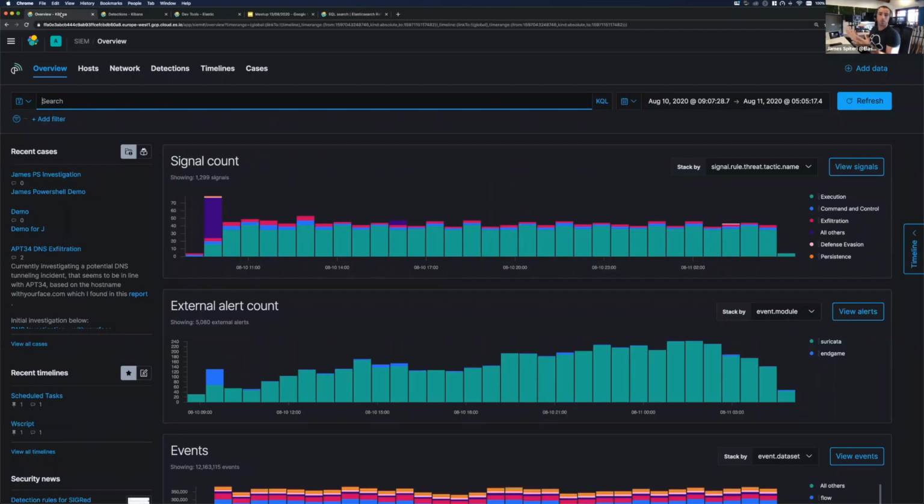My Kibana's in dark mode as well. Obviously, we're talking about security, so it has to be dark. Of course, there's no other way. But by default, you'll see a white Kibana, just in case that's confusing you as well.